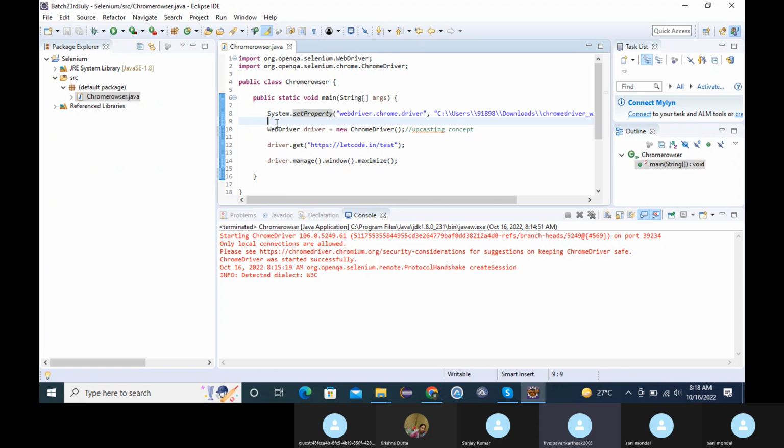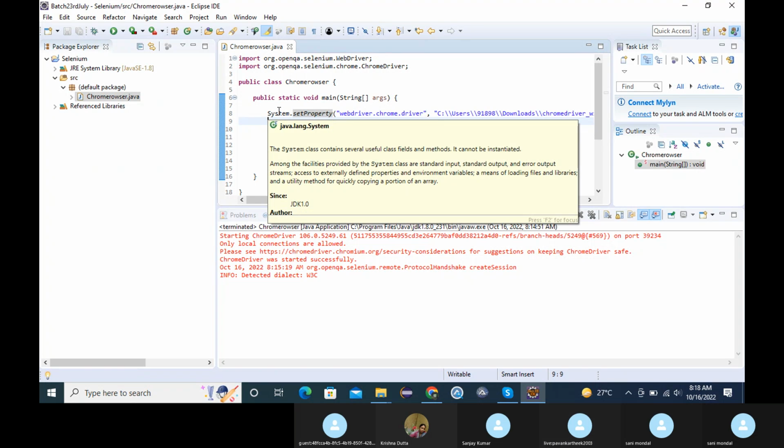Okay, static class, is it? System is a class. Yes, set property is a static method. So system is a class, and that's why we are calling the method directly, right? If any method is static, then only you can call it with the help of the class. This is the concept of a static method.